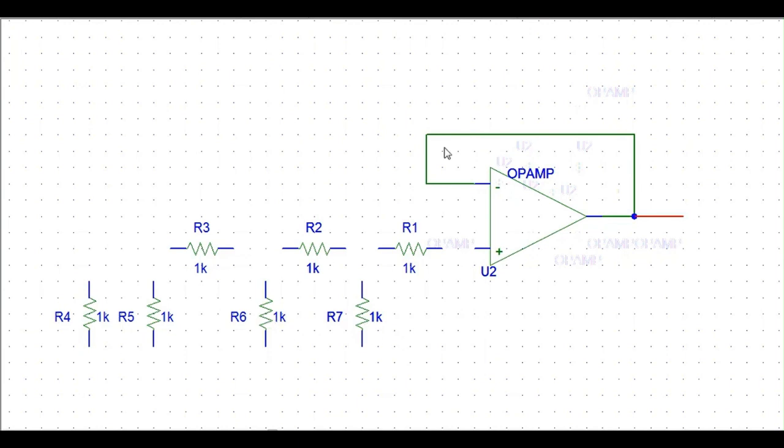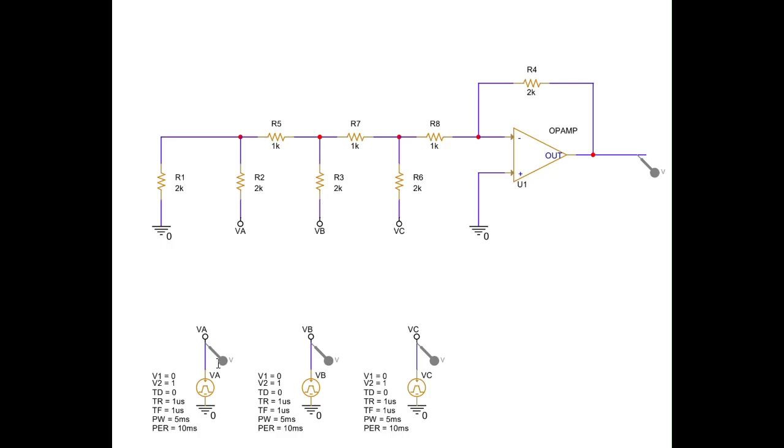Resistor between the negative side and the output side, and you can see that the pulse voltage source has been connected here, and we are given V1 as 0, V2 as 1, delay time as 0, rise time as 1 nanosecond, and falling time 1 nanosecond, PW is 5, and PER is 10 milliseconds, and another probe is placed in output. And you can see a wave has been generated.